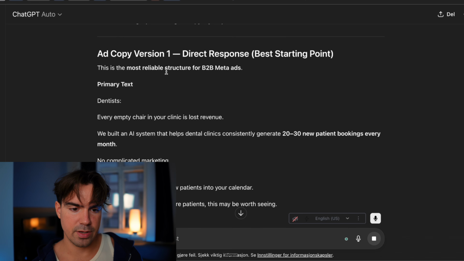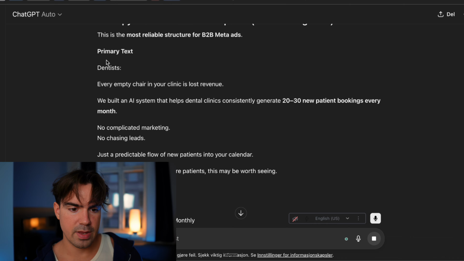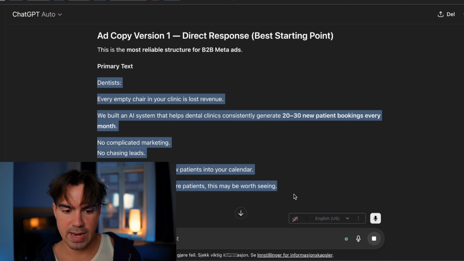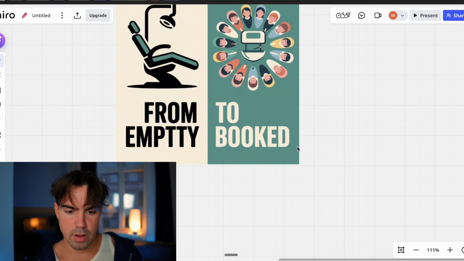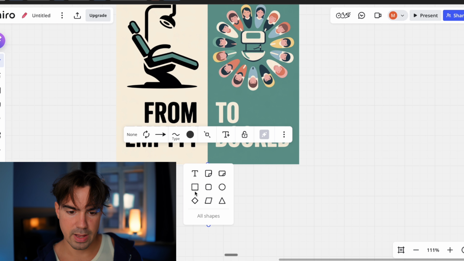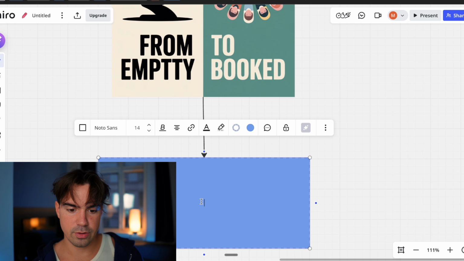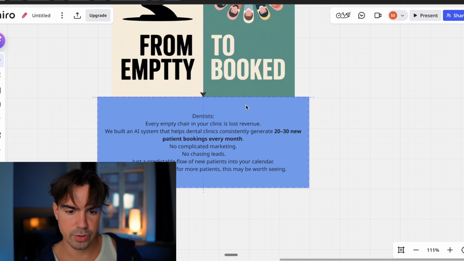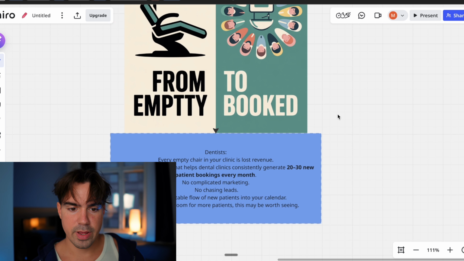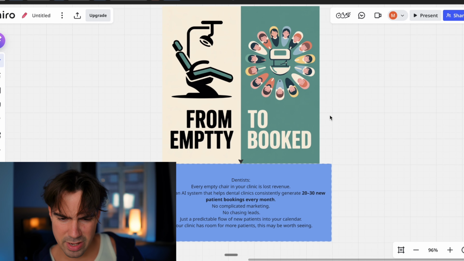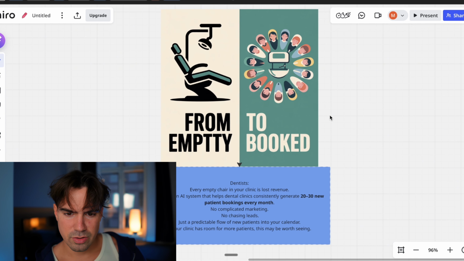So you can really see right here, "Dentist, every empty chair..." Let's just use this. You can even edit these. You can do whatever. But let's say that we're super happy with this. We're just going to add a shape. Obviously, you'll add this into Facebook once you launch the ads, right? But this is how easy it is. This took us like 15 minutes to make.